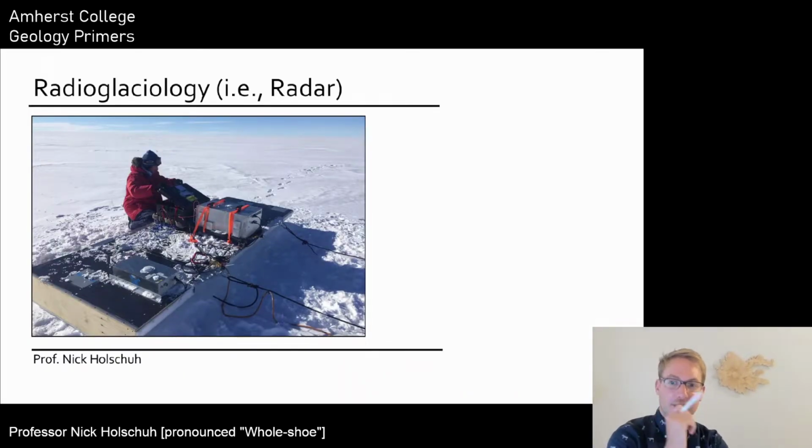This image here is a photo of me with a ground-based radar system in a place called Hercules Dome in central Antarctica. This is a multi-channel coherent radar system. It produces data just like the data that comes out of NASA's Operation IceBridge, which is the primary radar data set that I spend my time thinking about.